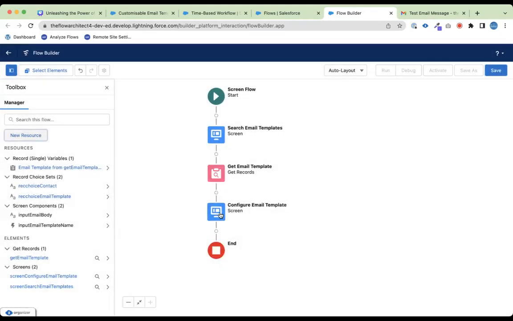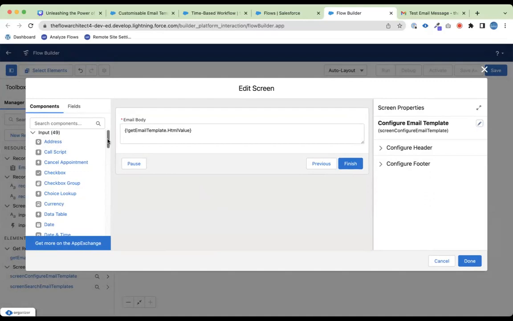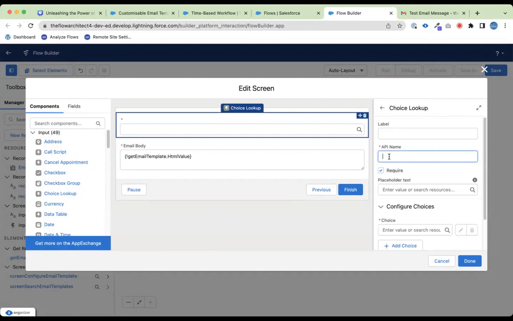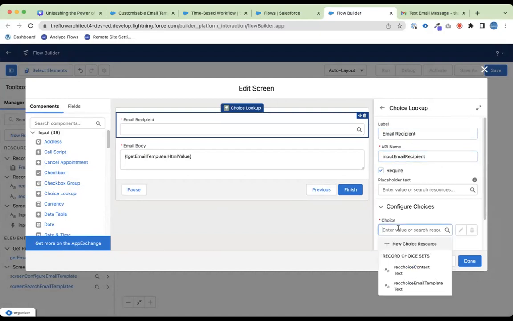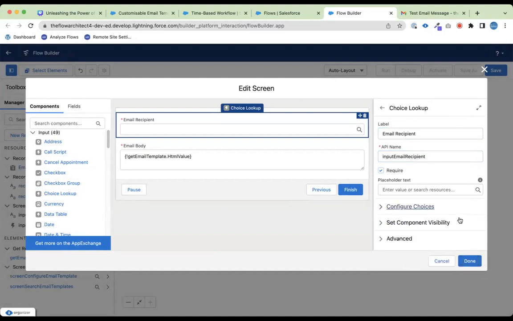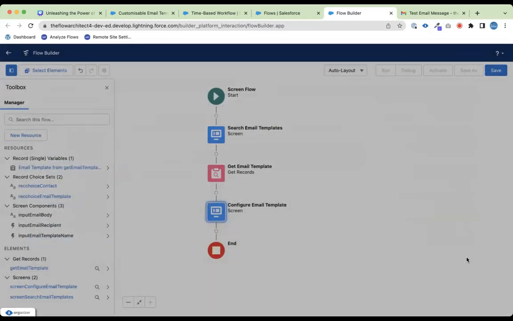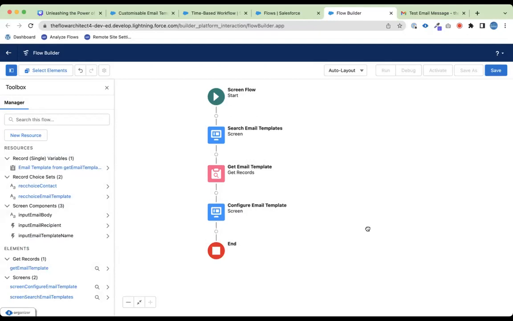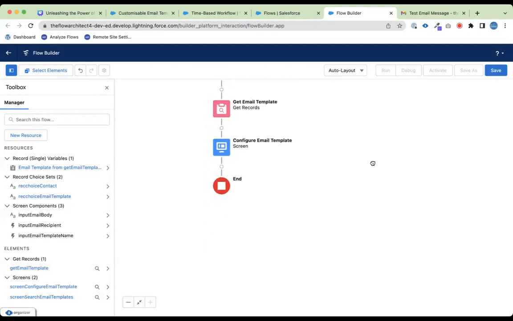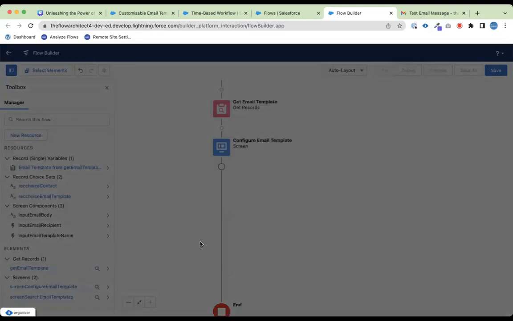So we've got that now, and I'm going to add in another choice lookup here. And we are going to have this be reader select the email recipient. And this is going to be our choice lookup. That's going to be the contact. And you'll see there we've got that configured over here. And now we will be able to sort out the send email template, send email action.